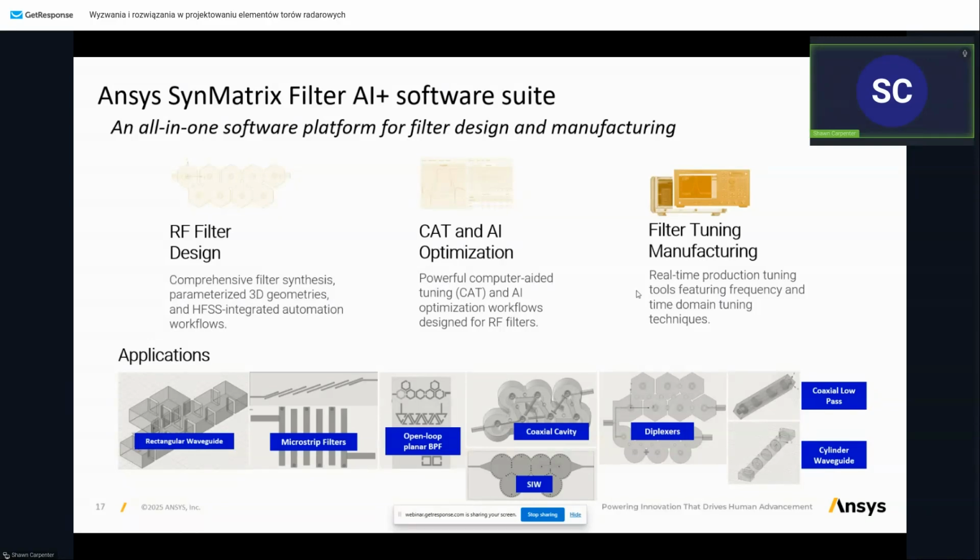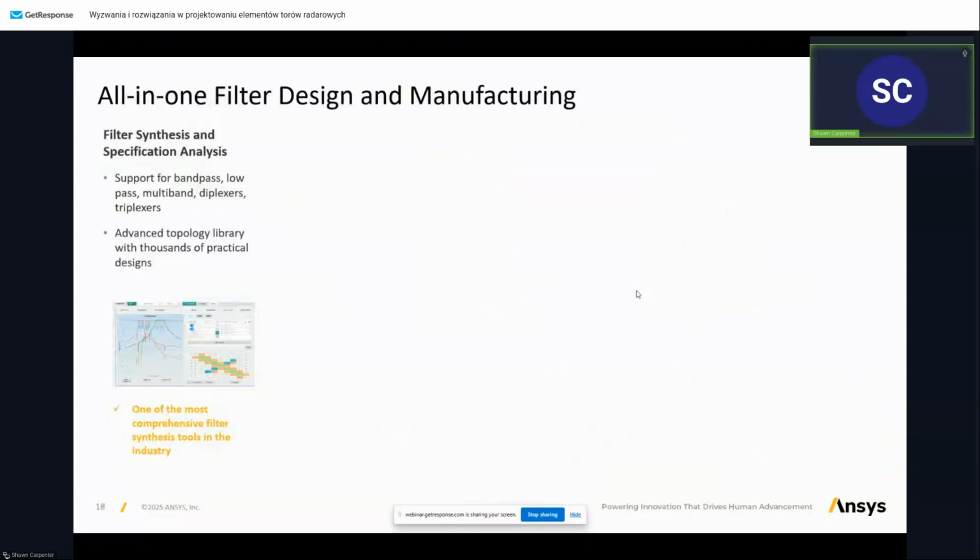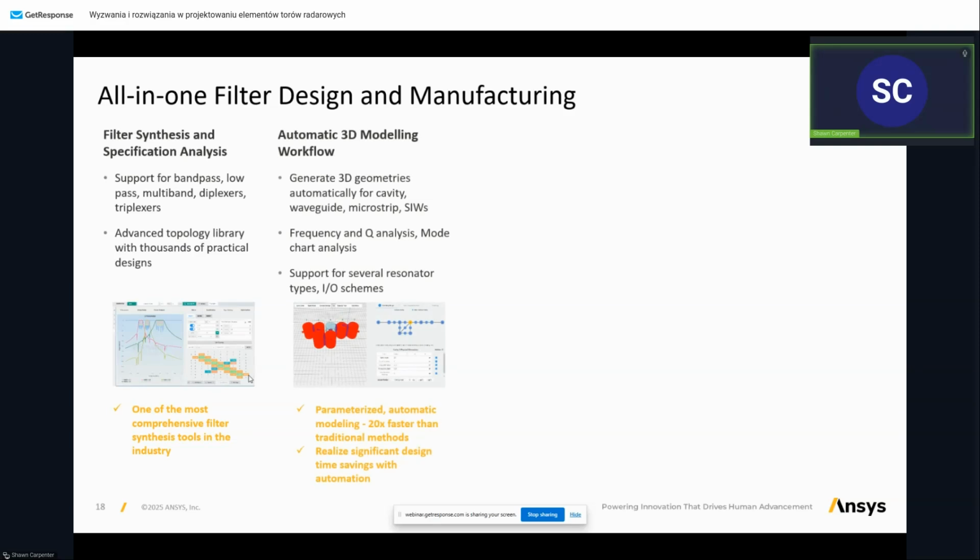This tool starts with filter synthesis and specification analysis. You bring a set of specifications for your filter along with a topology that you want to be able to realize it in, and it will synthesize the filter design, the golden matrix for all of the couplings for a particular order of resonators designs. You can incorporate your own zeros into the functions and move on to actually creating or synthesizing the physical design of the filter. It will generate 3D geometries automatically for cavity, waveguide, microstrip filters, and substrate integrated waveguide filters.